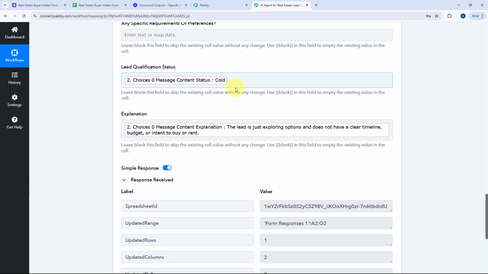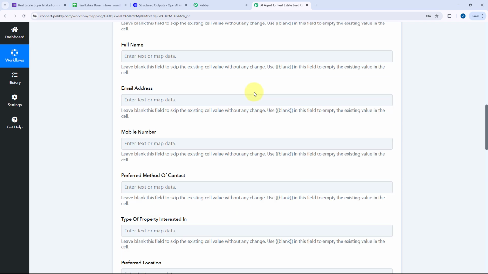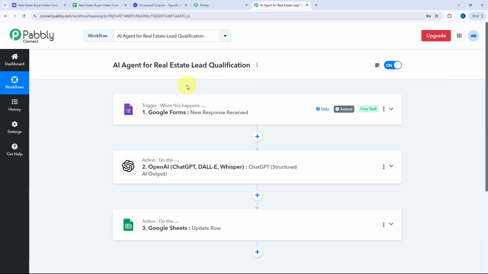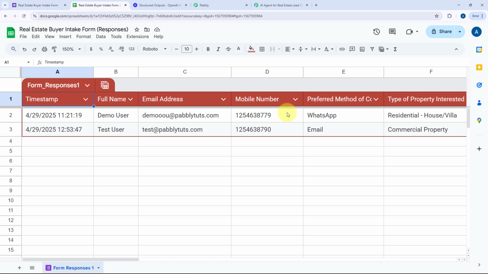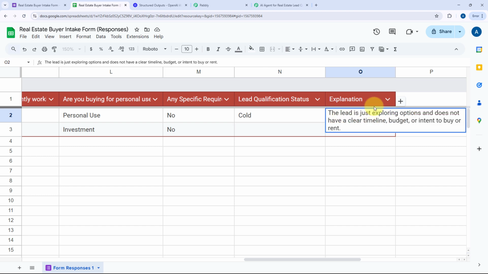This response shows that the details which we have mapped over here in these two columns, in these two fields, are updated into the same row in which we have added the details of our Google Form lead, the same row whose data we have captured in the Google Forms trigger. So let's check it. We will just go to the Google Sheet. And yes, here you can see that in this Google spreadsheet, at last, the same details are added. We have the same lead qualification status given by OpenAI and also the same explanation.